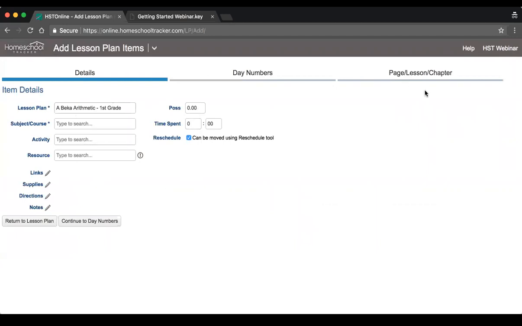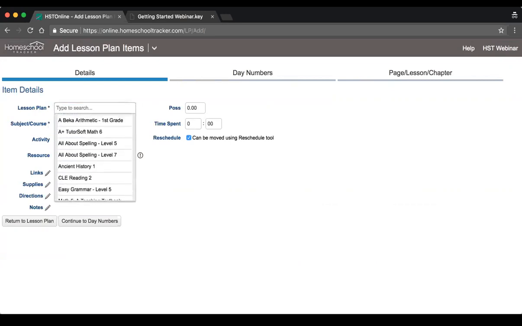And what you'll notice is this looks a lot like the Add Multiple assignment wizard, right? And again, it's because lesson plan items look a whole lot like assignments. They're just kind of more like assignment templates. And this defaults to the lesson plan that I'm looking at right now. So I'm just going to delete that and create a new one.